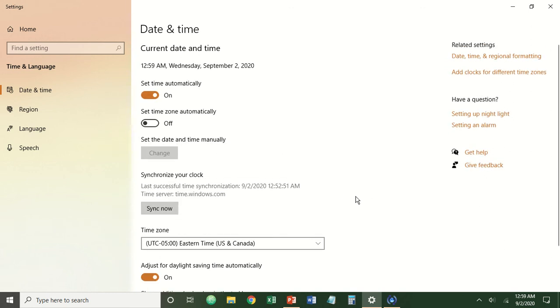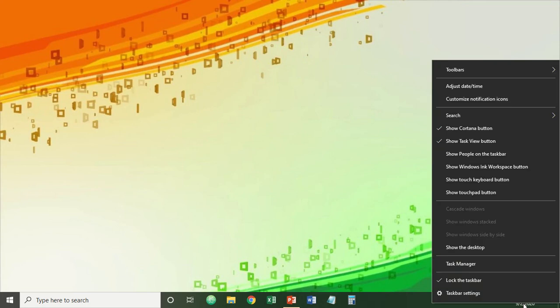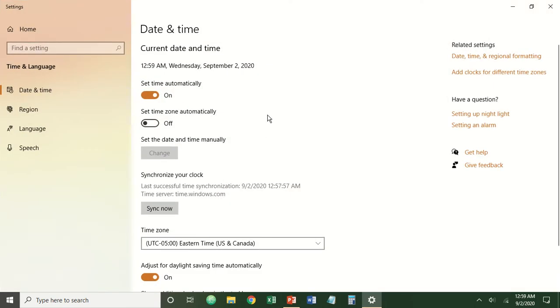And yeah, that's about it. That's how you get to the date and time settings page. One other quick way is to simply right-click on the date and time on the taskbar, and then click on adjust date and time. It'll send you directly here.